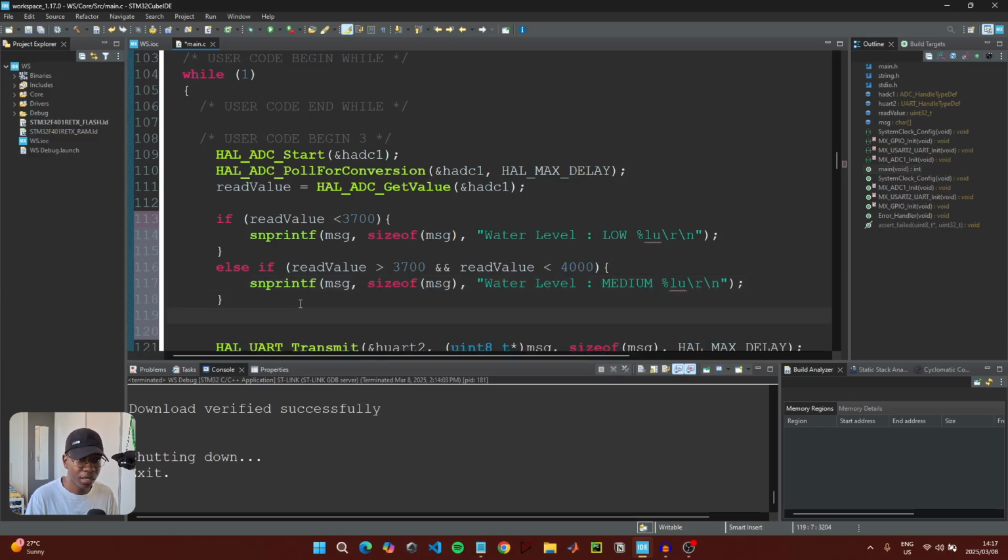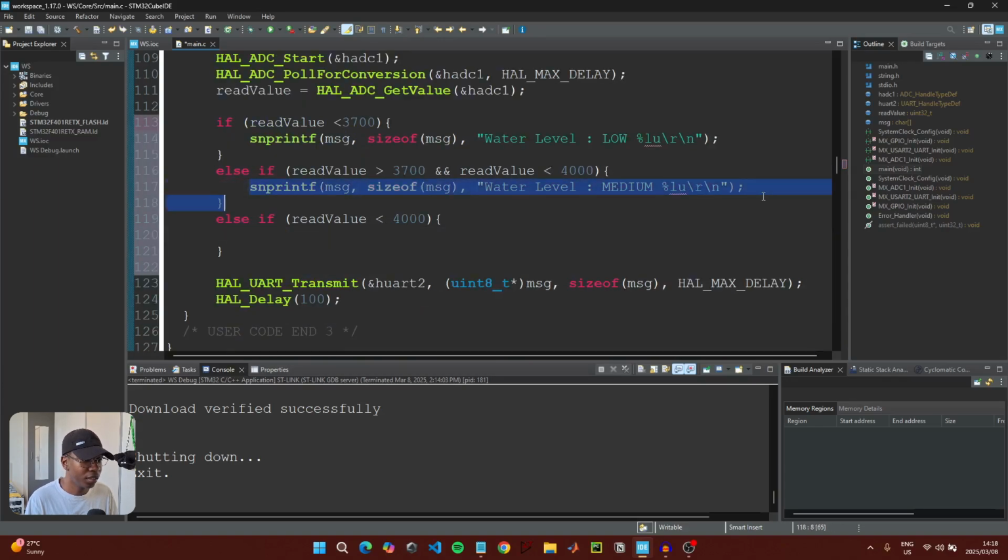And then we're going to do the same thing again, say else if this value, put it here, and then if it's now greater than 4000, we're going to take this message again for one last time, put it here, then we're going to say high to indicate that we're about to reach the maximum water level.